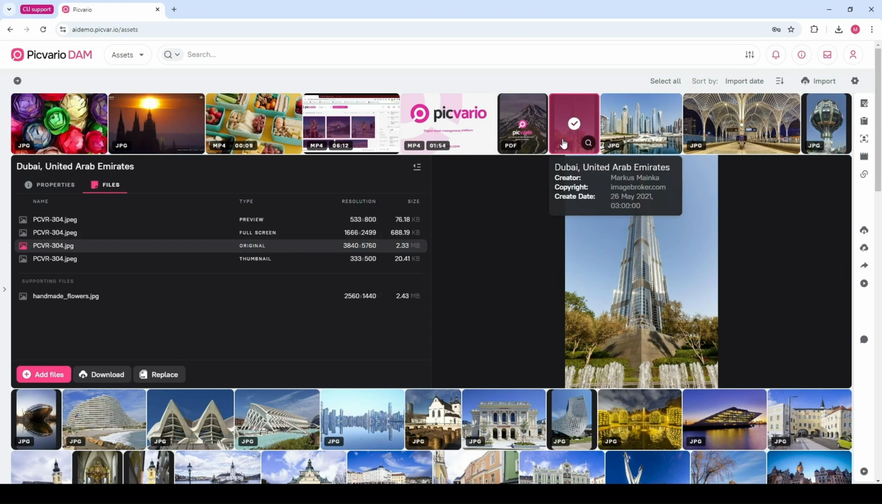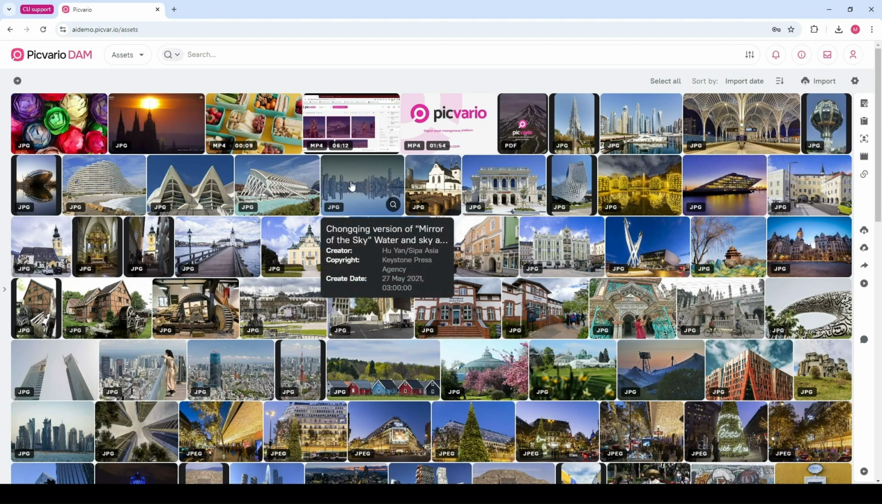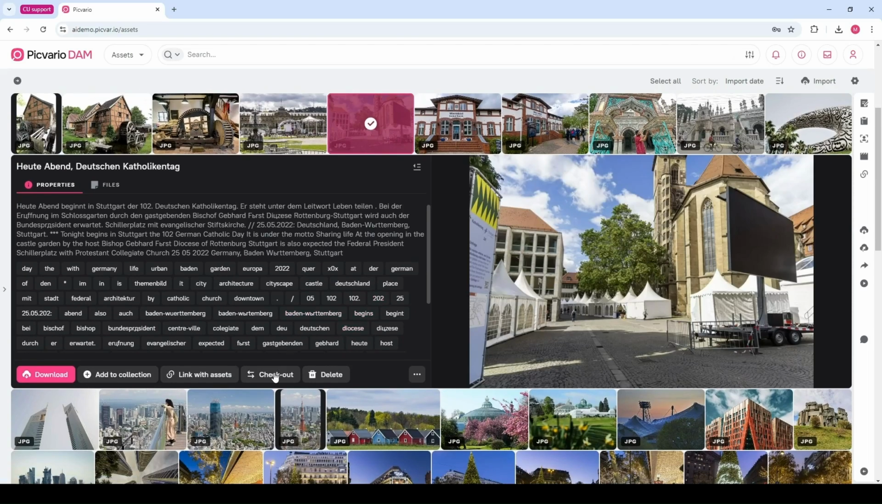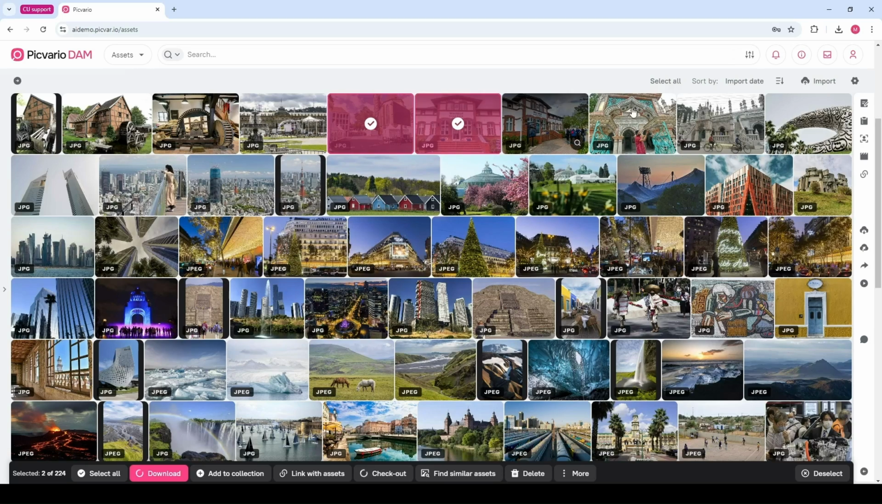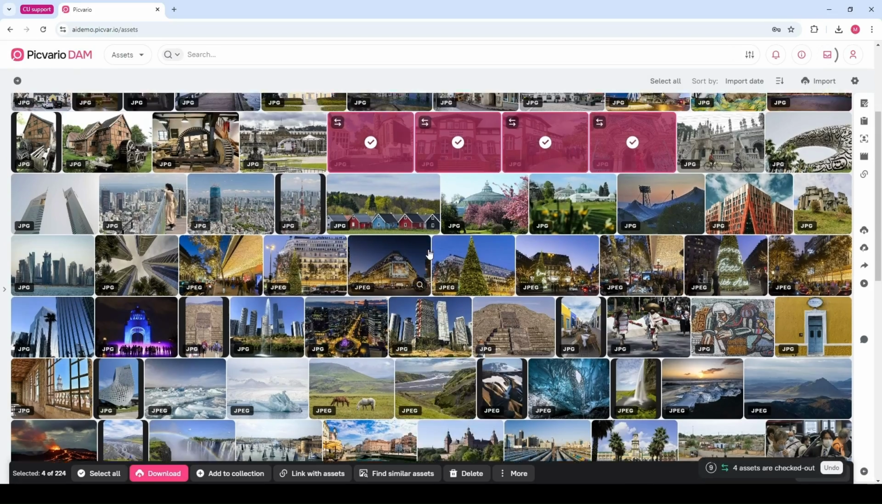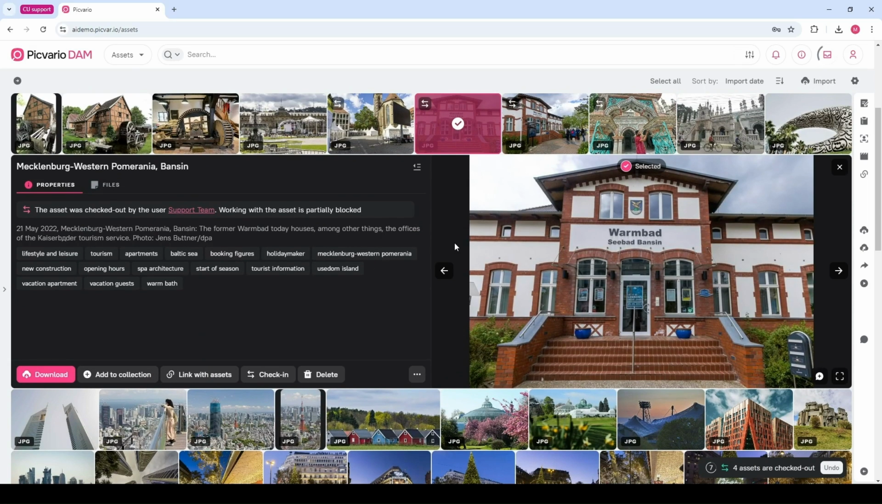In Picvario, you can select one or multiple assets, check them out from the system, edit them on your device, for example in Photoshop, and check them back into the system into the original asset. In this case, the original file will be replaced and transferred to the supporting files. We select one asset and check out, or we select multiple assets and click Checkout. Such an icon appears on the asset as it is extracted from the system.